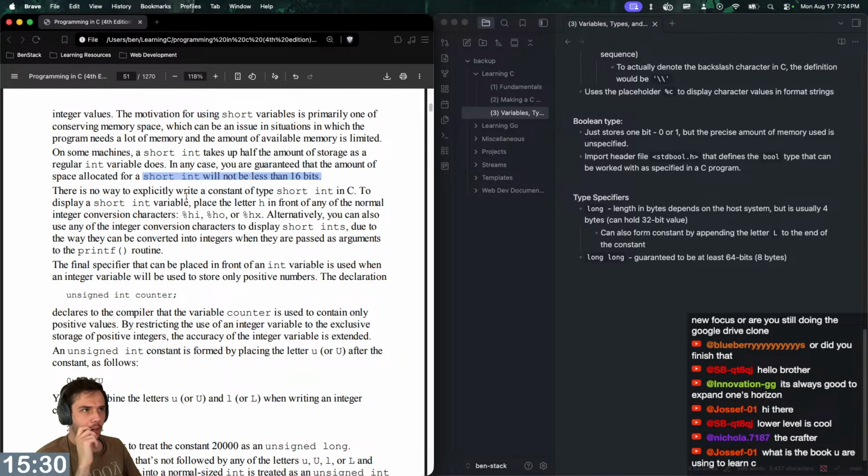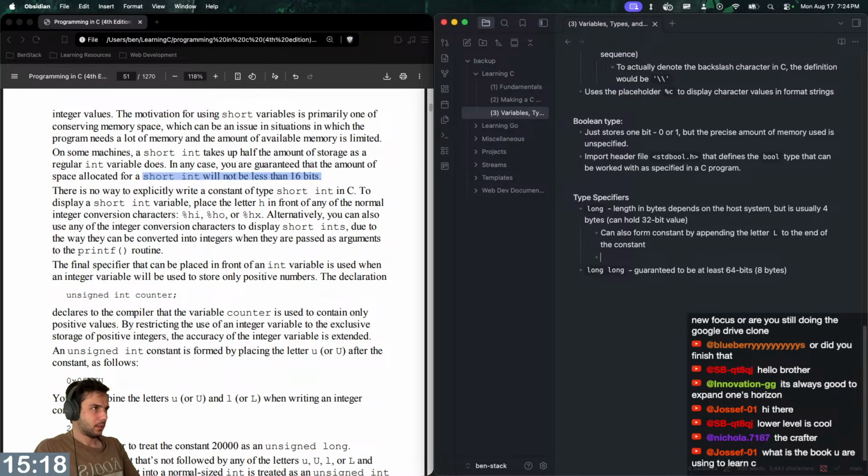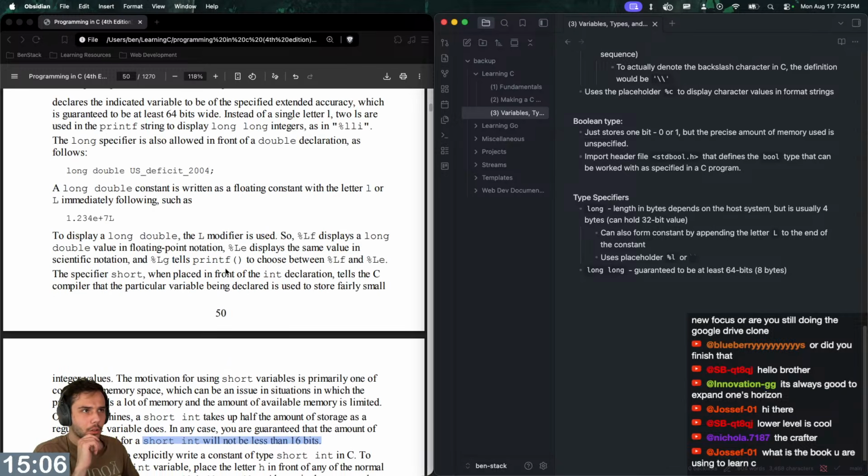There's no way to explicitly write a constant of type short int in C. To display a short int variable, place the letter H in front of any normal integer conversion. Okay, so that's the, what do I call it? Placeholder uses placeholder, lowercase l for, or it's lowercase l. What's the difference between the lowercase l and the uppercase? Oh, lowercase l for ints, or uppercase L for, whoops, for doubles. I guess that's fine. And then we've got our short.